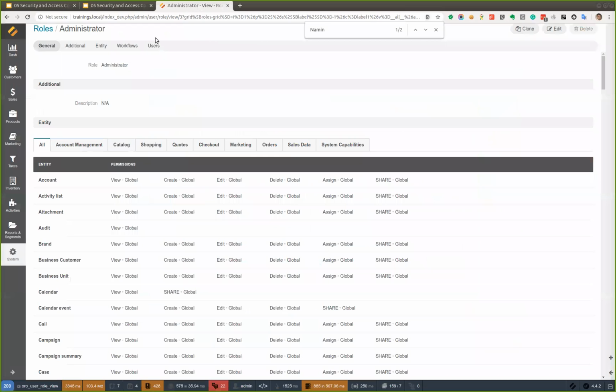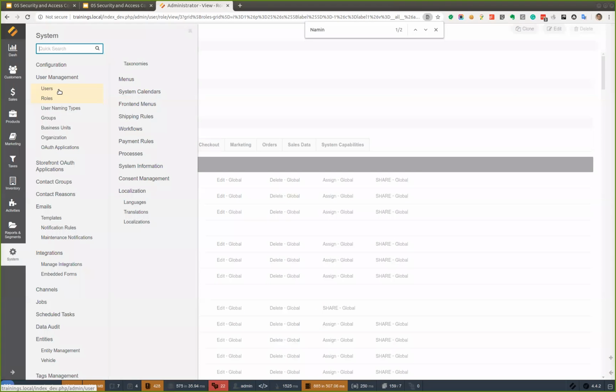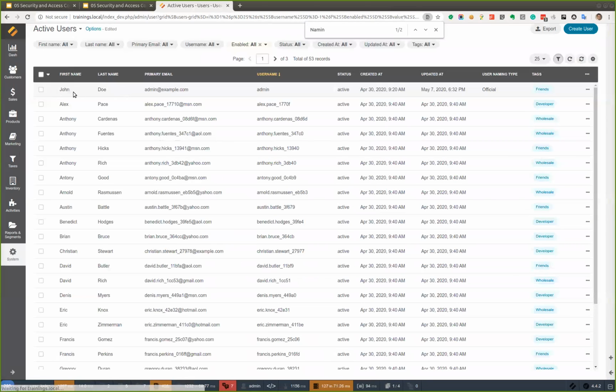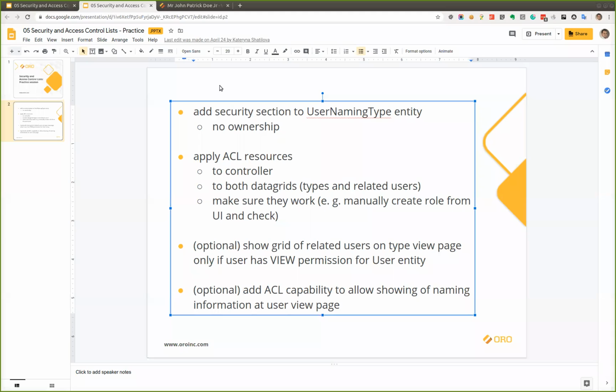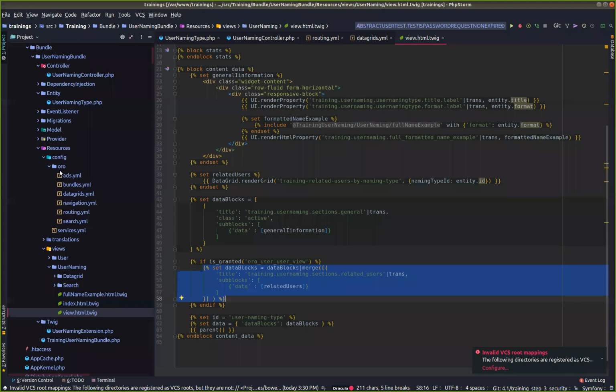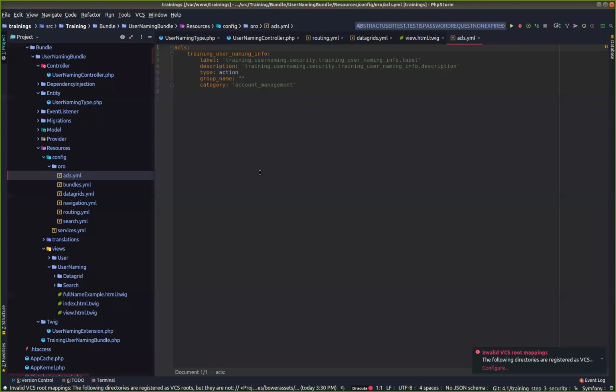So if I go to the user view page, as you remember on the very first day, we created the scroll data listener and injected the information about it here. As you remember, this is what we're gonna protect right now. Okay, so right now we should create the capability, for example, in ACLs YAML. So I have ACLs YAML, training username info. Let's check, where do we check it?